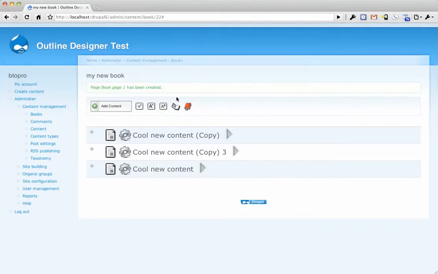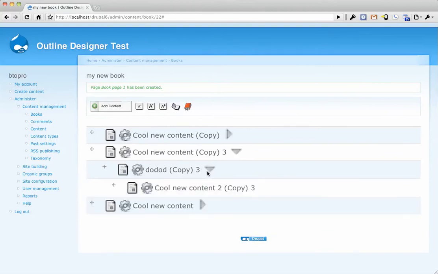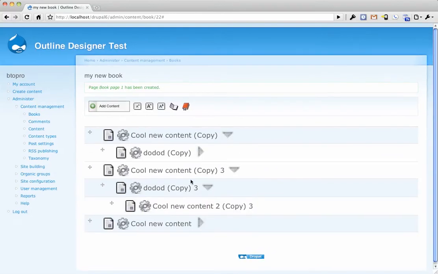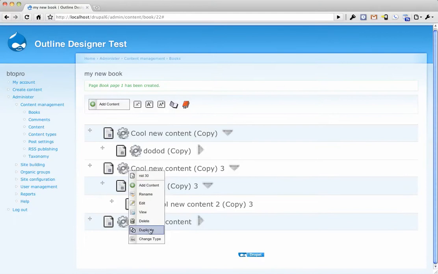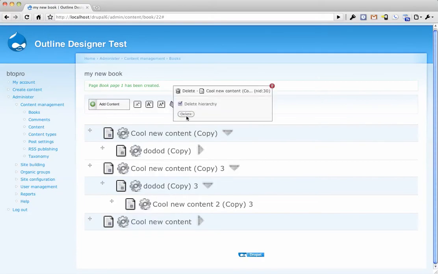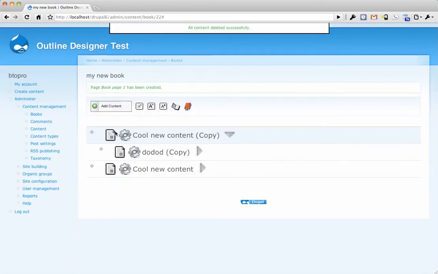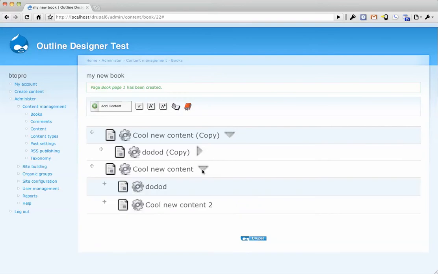See, I can collapse these. Let's open just this one, and it will remember the state of things as to whether they're open and closed on refresh. So if I want to delete this structure, say delete hierarchy, goes away. These have been kept open. I can pop that open.